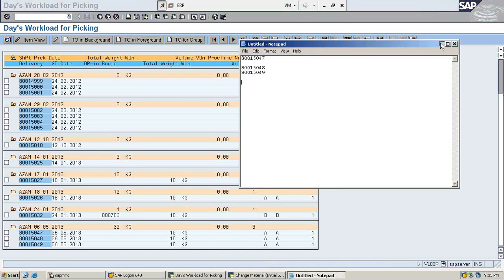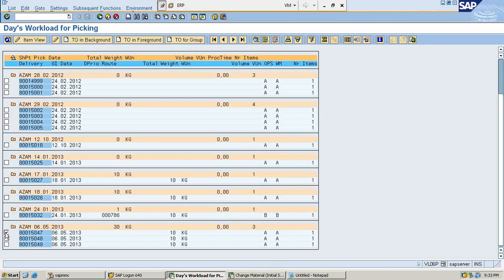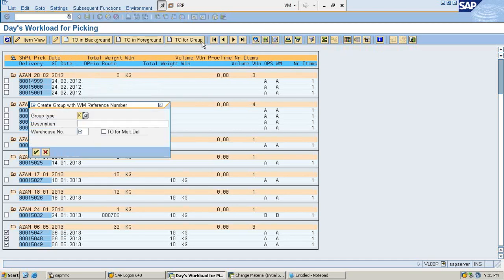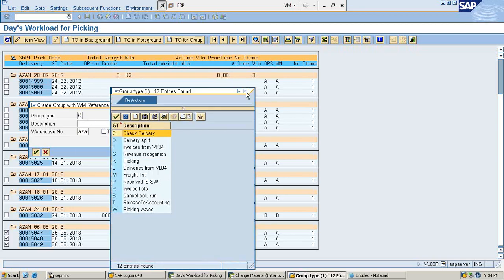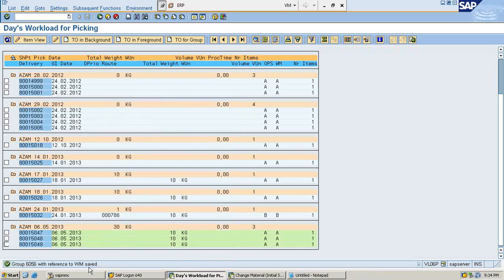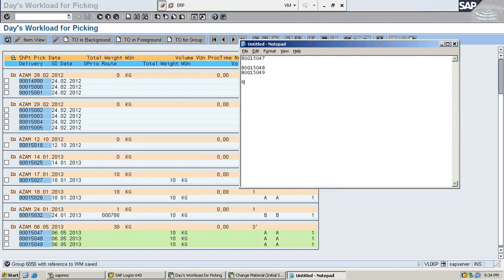These three down. Okay, here. So what I'll do is I'm grouping. Go to here, group it, create with the WM reference. WM is K, and the group type is K. So C as K as picking, and then create. Okay. So group 6056 is created.